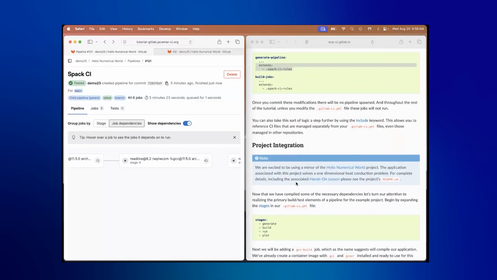Once we are done doing these builds, I'll hand it back over to Paul, who's going to talk about project integration and a lot of the really cool things you can do inside of GitLab CI, utilizing the stuff from Jacamar.